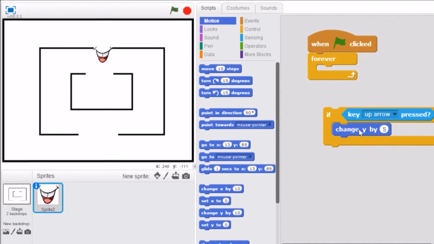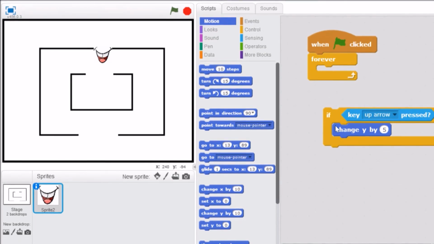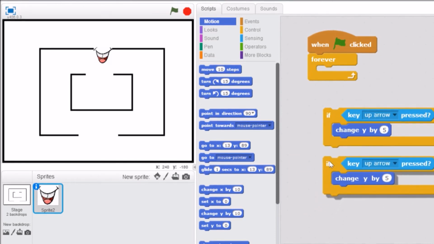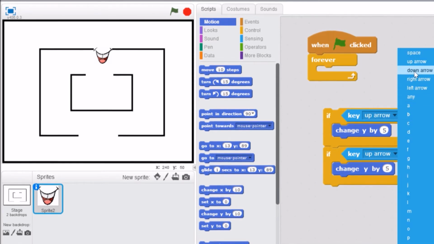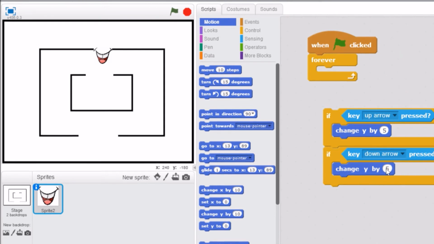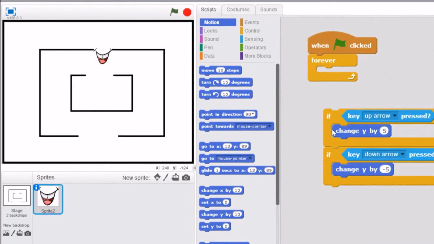Now I need to use a similar thing here to go down. So instead of re-dragging all of this in, I'm just going to right click and I'm going to duplicate it. So now I need to change this to say, if I press the down arrow, I want to change Y not by 5, but this time I want to do a -5. So I'm going to move down on my Y axis.